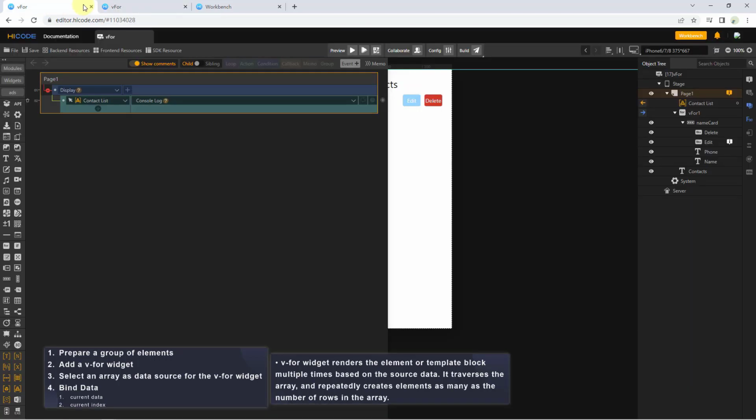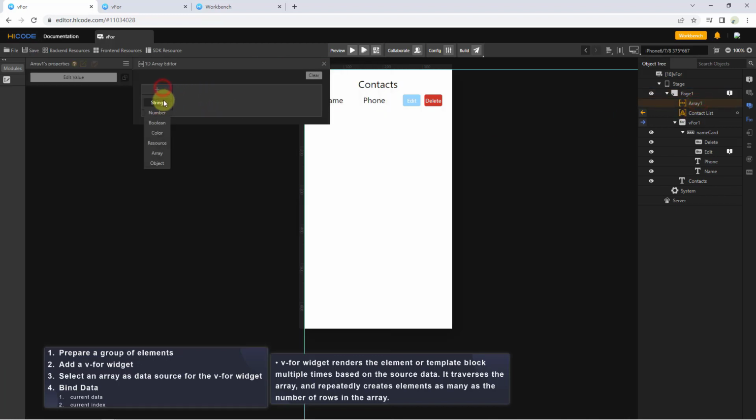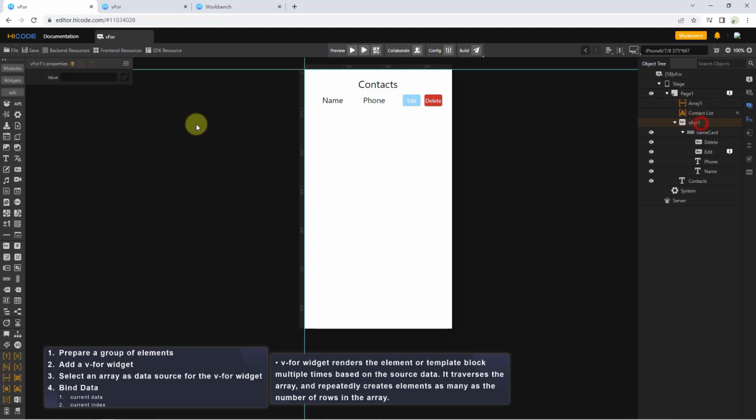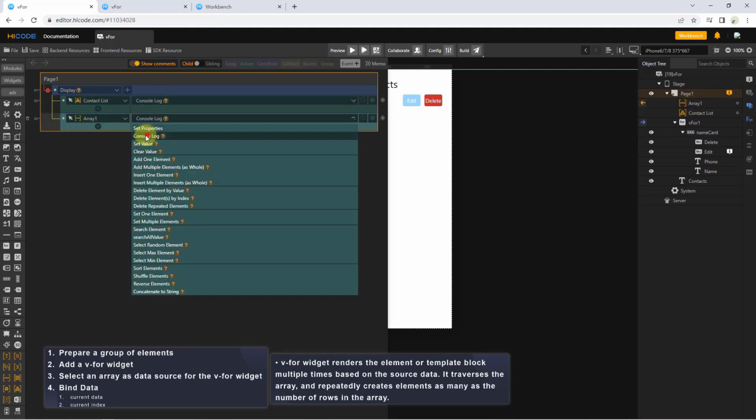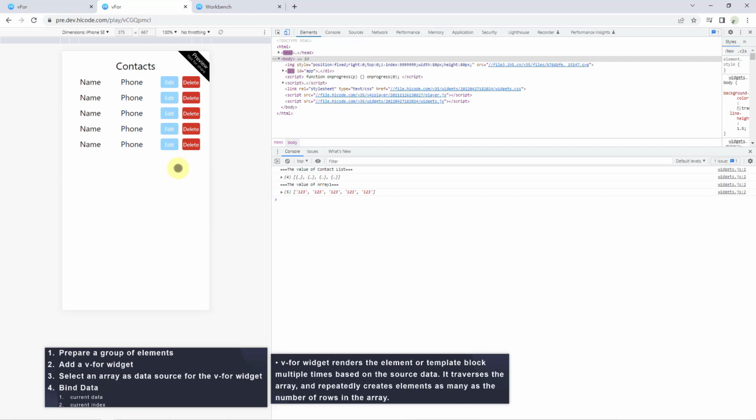We can try using V4 with an ordinary array. Add some value to it. Say 5. And do not leave it empty. Change this V4 couple to this array. And we'll also need to print the information of array 1. Now we're having 5 contacts, because array 1 has 5 elements. This is basically what V4 does.